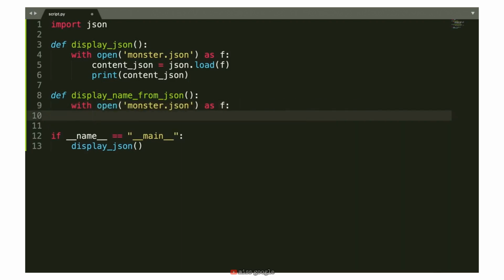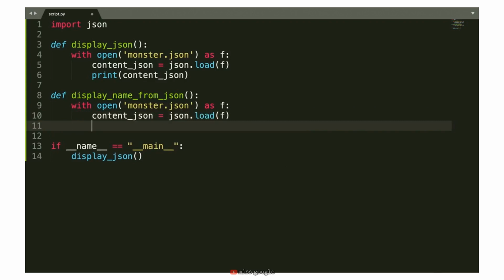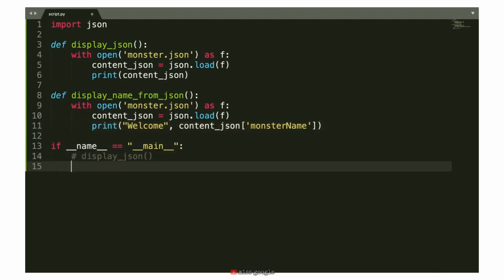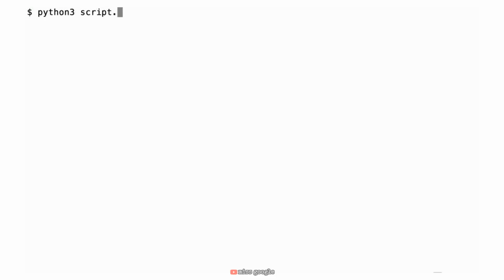The first few lines would remain the same so we can access the file's contents. However, when it's time to print out the name, we'll just pull it out of the JSON. We'll use our content JSON in the name attribute, monster name. Given our monster JSON, this will print out "Welcome, Spook," because the value for the key monster name is Spook. Let's call the function and execute our program. Welcome, Spook! The JSON module makes it easy to parse JSON files in Python.